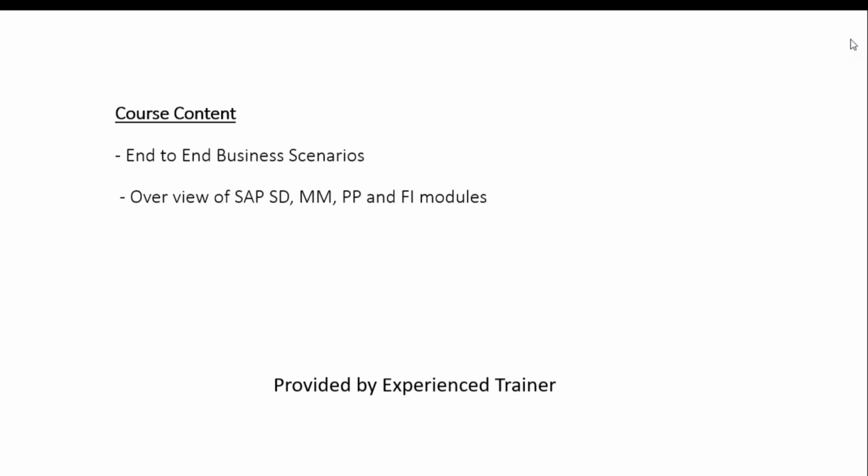So we will cover all the different departments that are available in a manufacturing organization, what the different kinds of manufacturing processes are, and how the departments are integrated or communicate. We'll also have an overview of the SAP SD, PP, and FM modules.